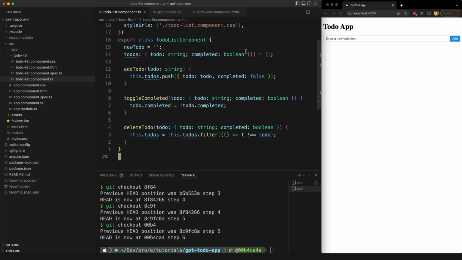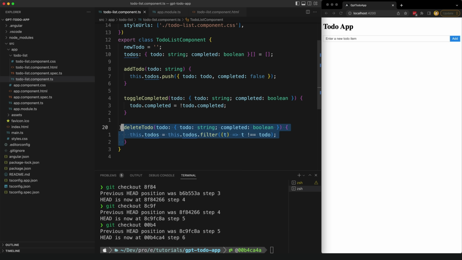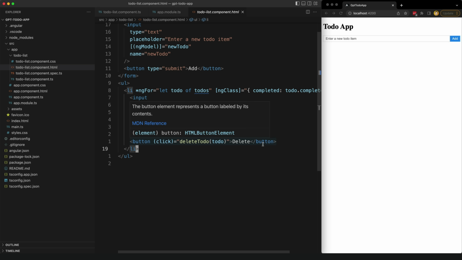And the final step it actually initially asked me to do was to add the delete button. So when I asked it how to do this, it asked me to add this deleteToDo method here, and then trigger it with this delete button in the template. And then at this point, I had completed all of the initial steps it asked me to do, and we had a working app, but it was a bit ugly, so I wanted to see if ChatGPT could make it look a little more modern.